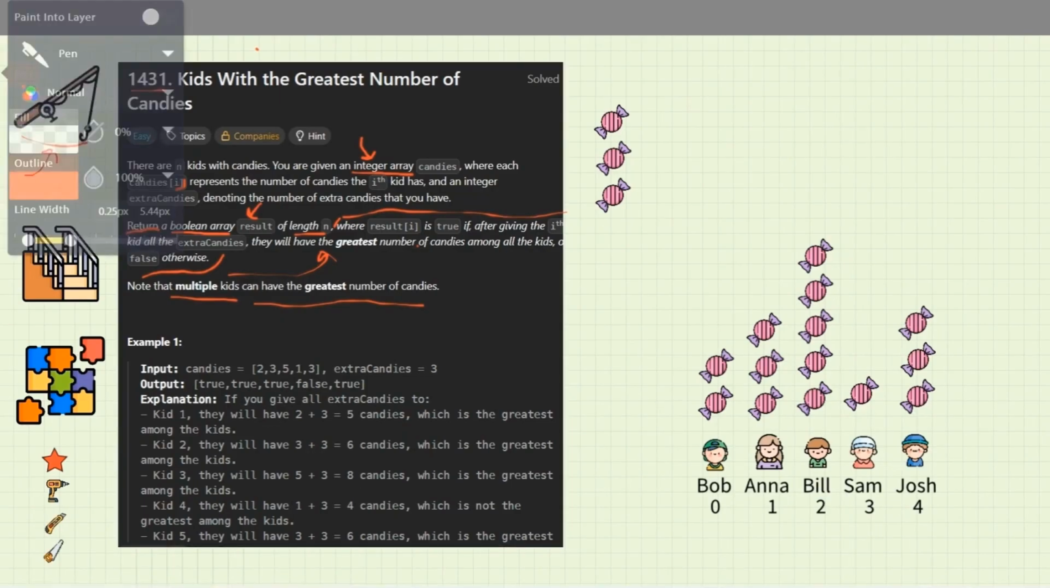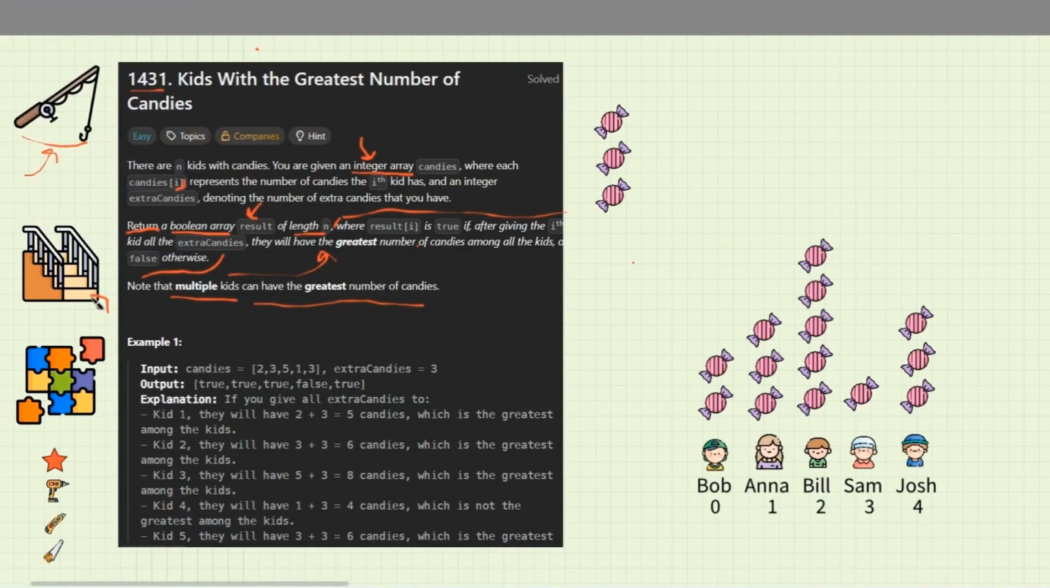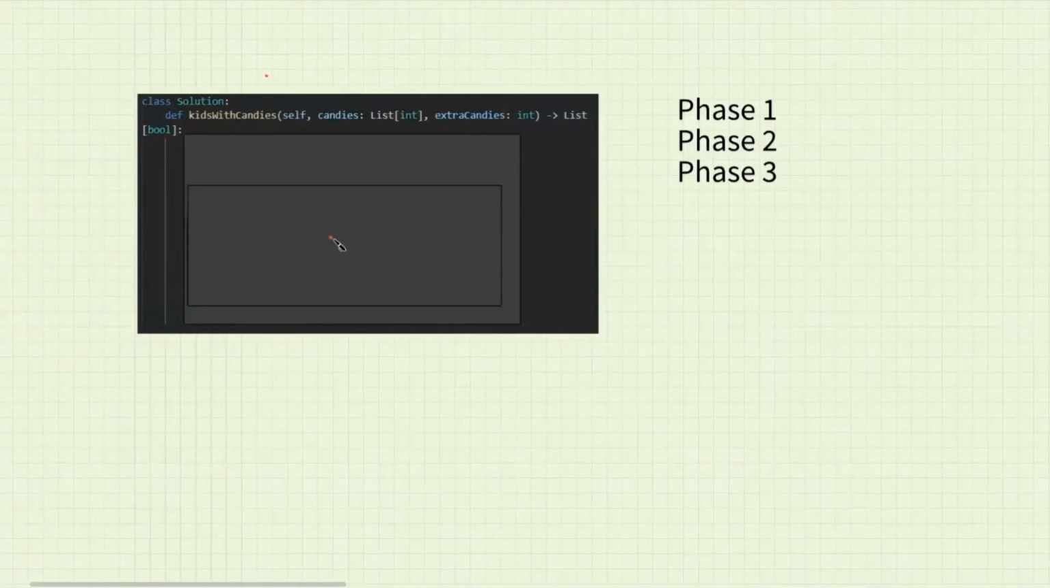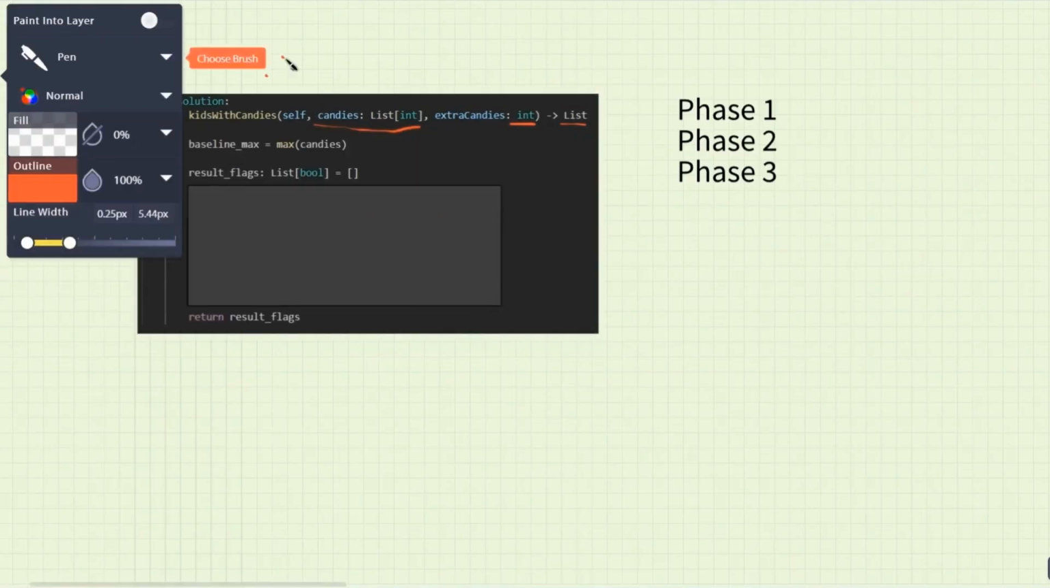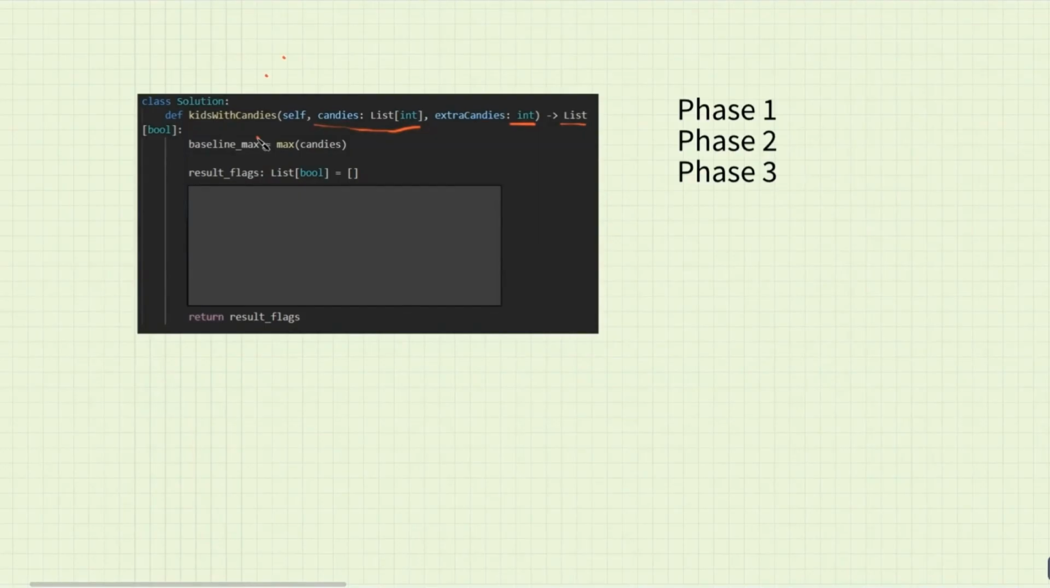So we've finished the first stage, completed the first step, solved the first piece of the puzzle. Let's move on. This is what our initial condition looks like. So here we have an array of integers, and we also have extra candies, which is also an integer. And we return a list of booleans. Let's start with the first phase, which I call initialization.